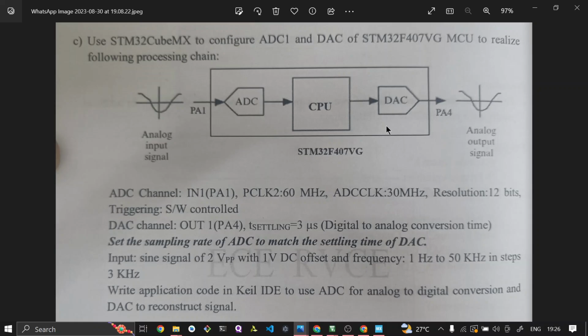Everyone, I'll be discussing the third part of the sixth experiment. Here we'll be doing the reconstruction of the ADC's analog input signal through the DAC. As you can see in the interfacing diagram, whatever input we give, we get the same output through pin PA4. We'll use input pin PA1 as our ADC IN1 input pin, and the CPU will process that ADC data and give digital data to the DAC, which converts the digital data to analog, and we'll get an output similar to our input.